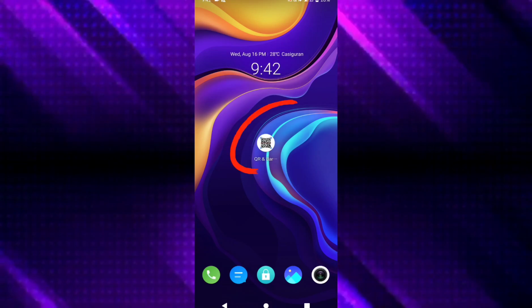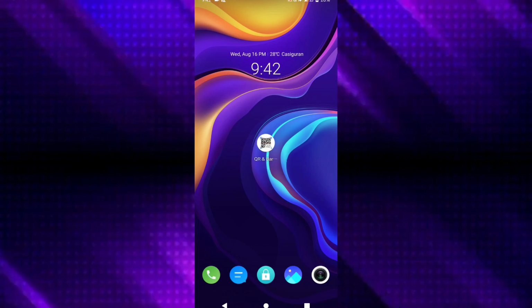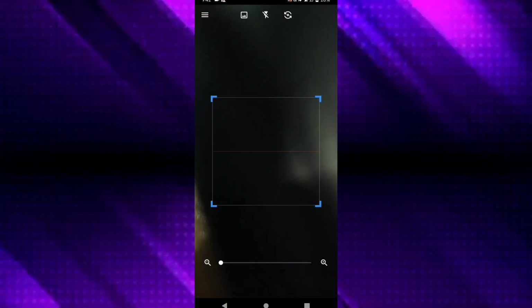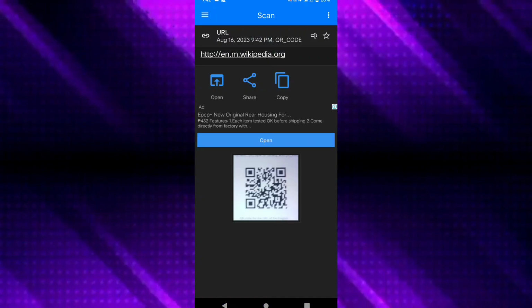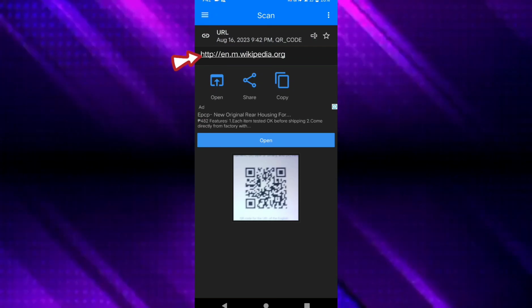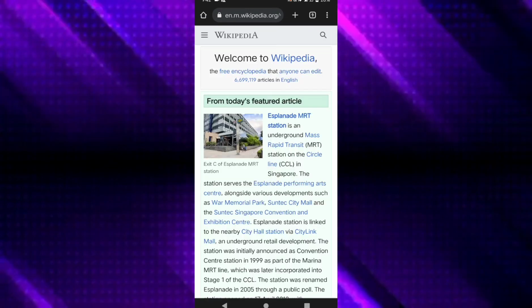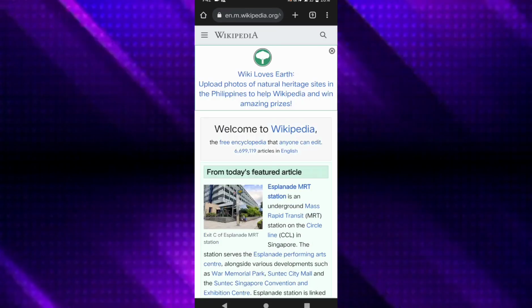Just go ahead and install any QR scanner from your Play Store, and then scan the one that we scanned earlier. And again, just click the URL, and then you will be directed to the Wikipedia page.